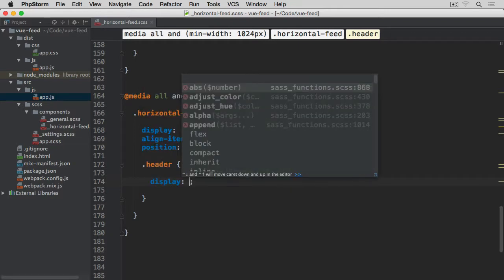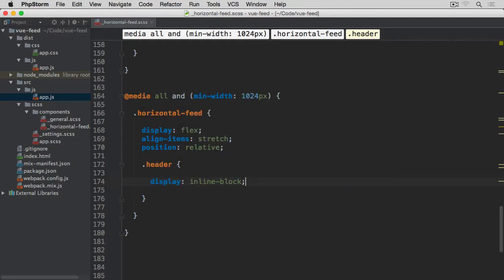Then we're going to go for header, and header will have display. We're going to display it as inline block because I don't want to fill the entire width of the container. Now I need a block, but I need to make sure that the width of this block is only as much as there is content in it. So we have that for this header.